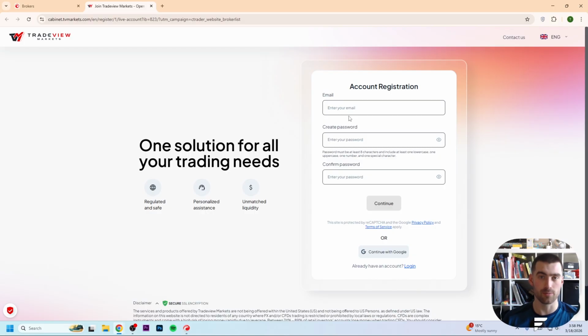Then you need to set up your account and they will ask you a lot of things, but the most important thing that you need to focus on is the platform type. Because once you get the option to select the platform type, you need to select cTrader. Then after that, finish your setup for your account.